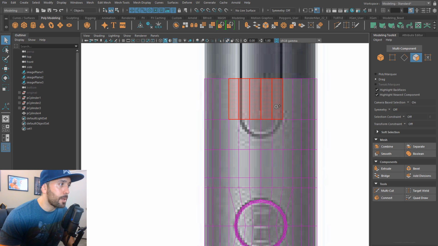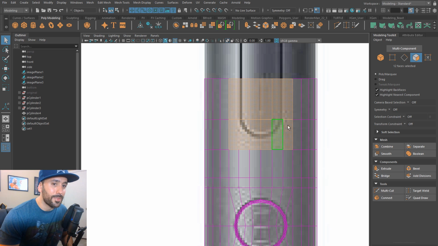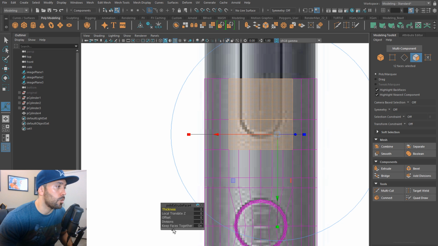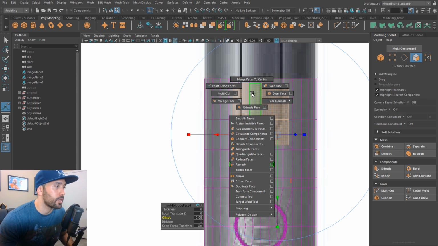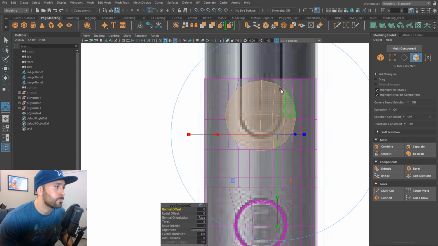So I'll hold down tab, scoop these up as well. And I'm not worried about this part here because it's gonna get deleted. I'm just worried about that half arch at the bottom. I'll do one extrusion. So we see that with the offset, we have those faces on top of faces. Really doesn't matter if we bring it down or not. But I'll do shift right click again, and we'll repeat that circularized components.